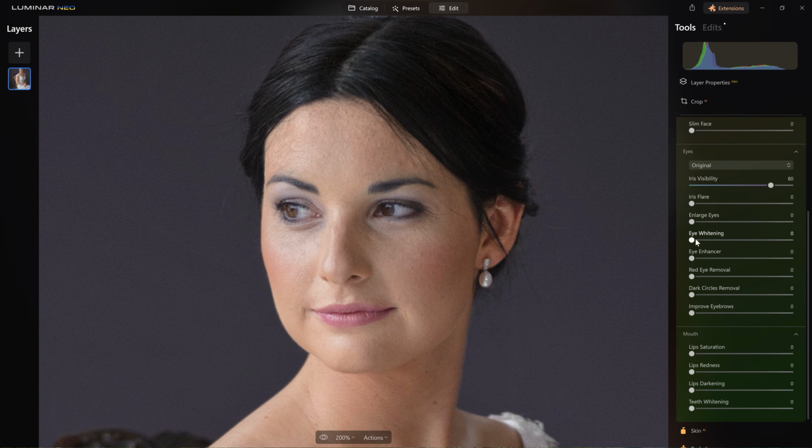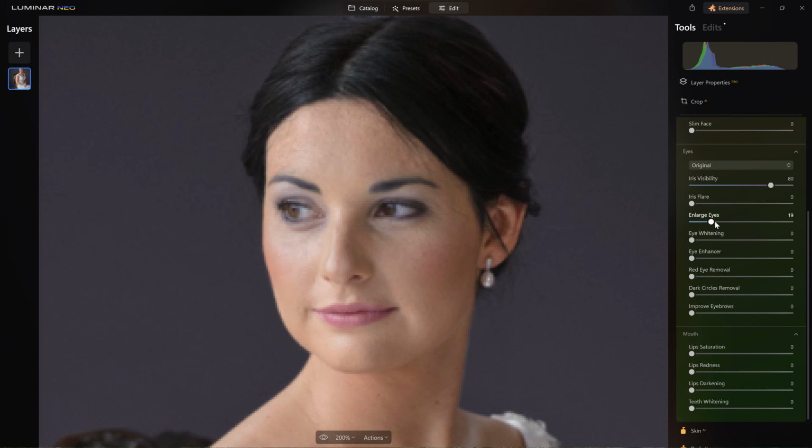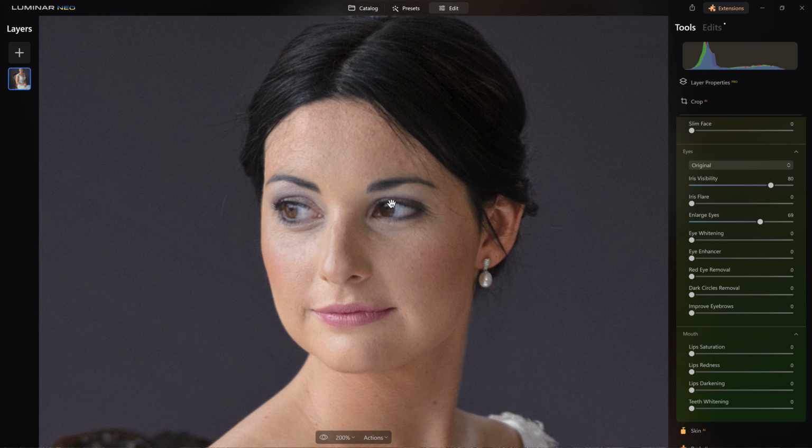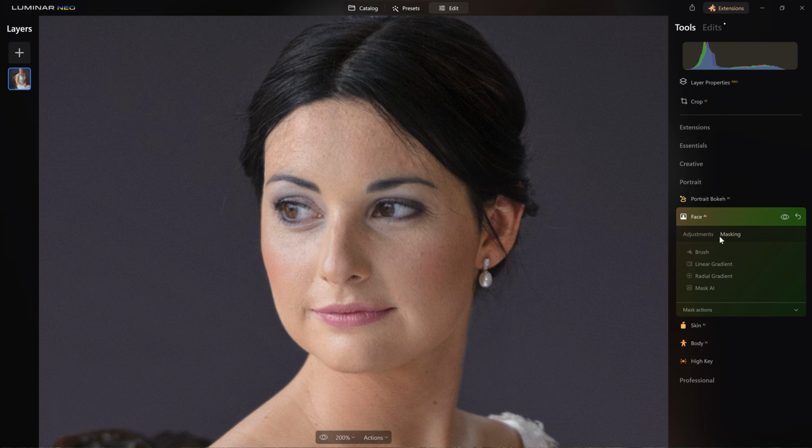And now I can come in and grab the enlarge eyes slider and just start increasing the size of the eye. And all I'm worried about is making the eye on this side match the one on the left as we're looking at it. However, I've increased the size of this one as well, and we don't want that, but that's okay. We're going to mask the eye in.